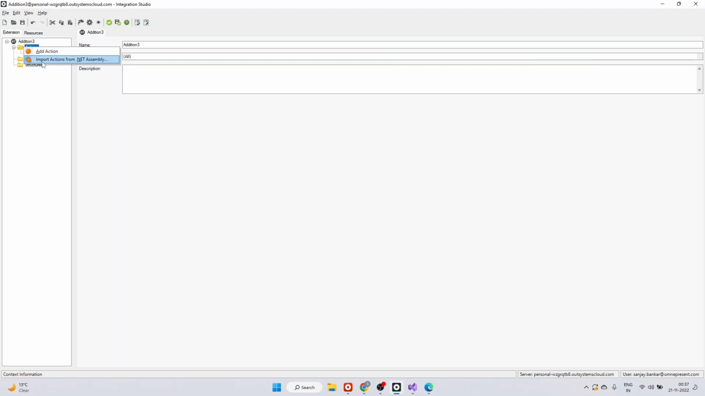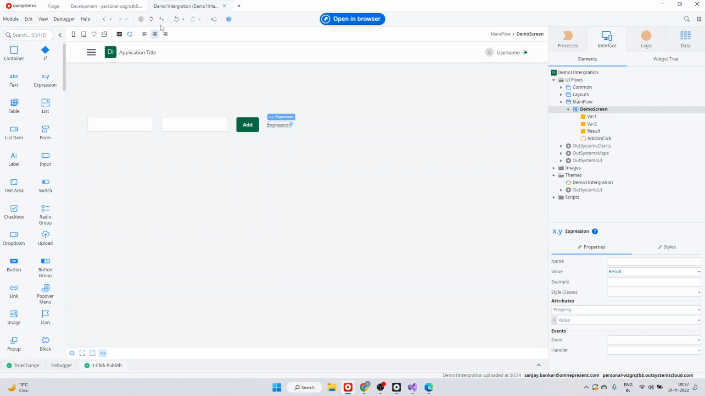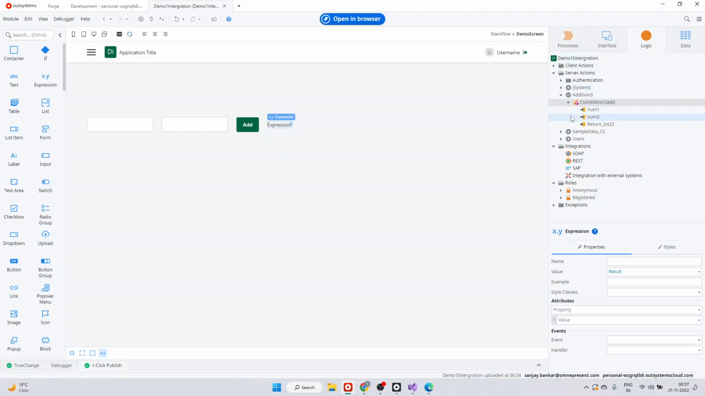After that, switch to Service Studio. Inside Service Studio, we have to manage dependencies and fetch the functionality: search for the extension which you have recently saved inside Integration Studio. It will be shown inside Server Actions inside the extension folder. So that action is here.